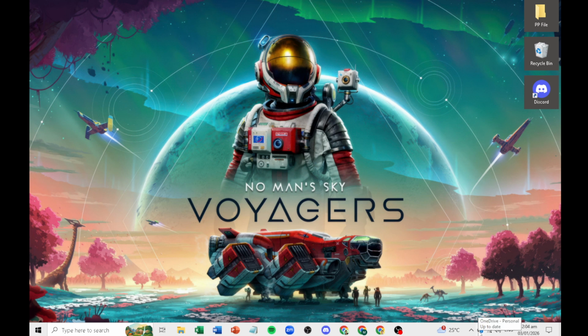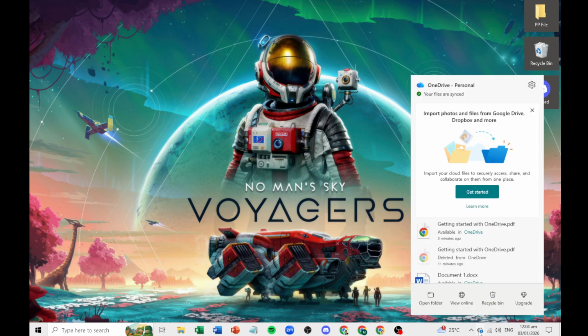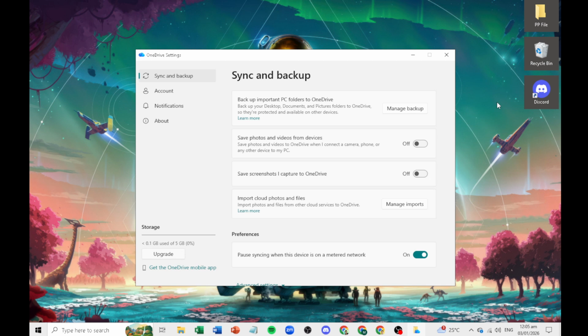Start on your Windows desktop and look at the taskbar near the clock. Click the OneDrive cloud icon. If you don't see it, click the small arrow to show hidden icons and then select the cloud. In the OneDrive panel that appears, click the gear icon to open the menu and choose Settings. This takes you to the OneDrive Settings window where everything related to sync and backup is managed.